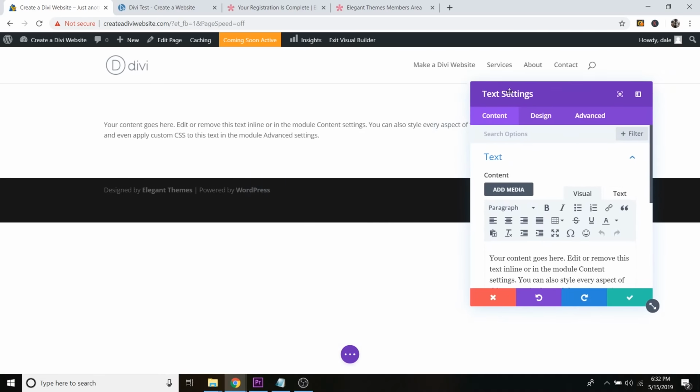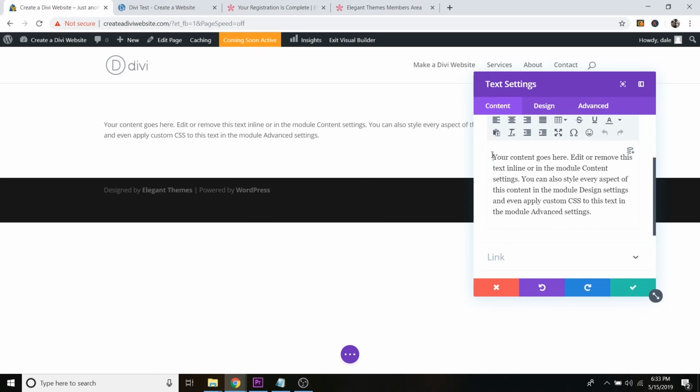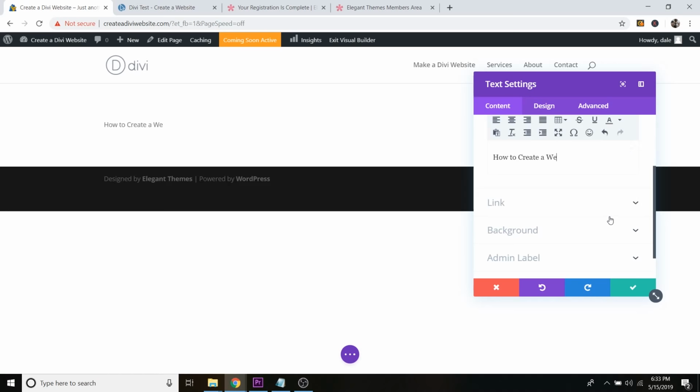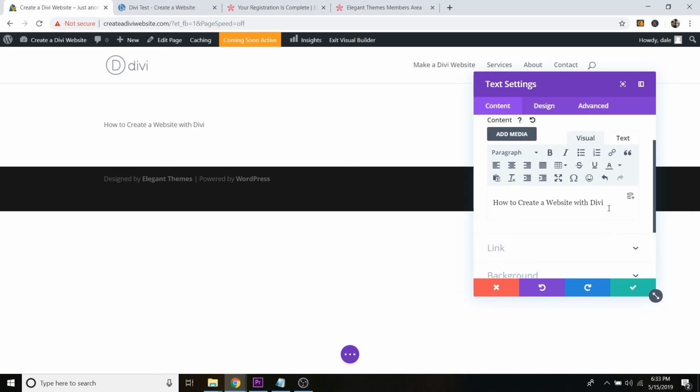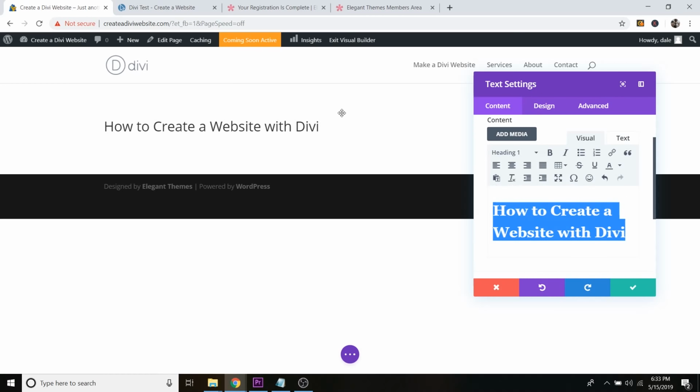So let's just edit that text. You can do that in this box right here. If you just scroll down, we can select that and we'll change it. How to create a website with Divi is going to be my title. And I will just select that and then change this paragraph box here. I'm going to change that to a heading 1. Heading 1 should be the title of all of your pages.